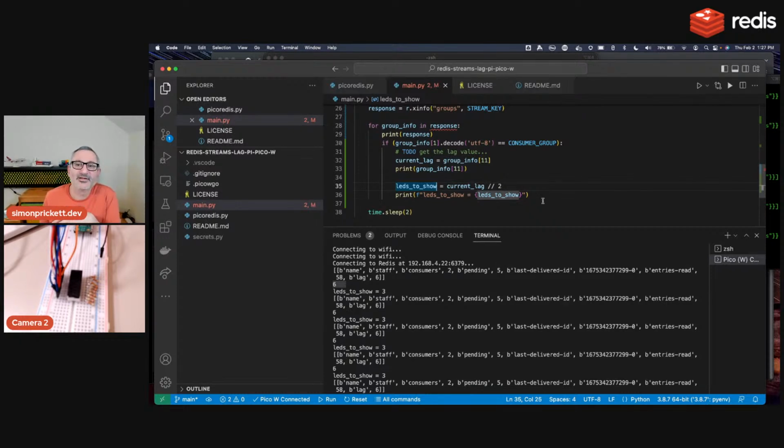So what I've got for the minute in our revised boilerplate is Python 3 integer division. So, how many LEDs do I want to show? Whatever the current lag value is, integer divided by 2, and then we're just printing that out for the minute. So we would show 3 LEDs in this case.